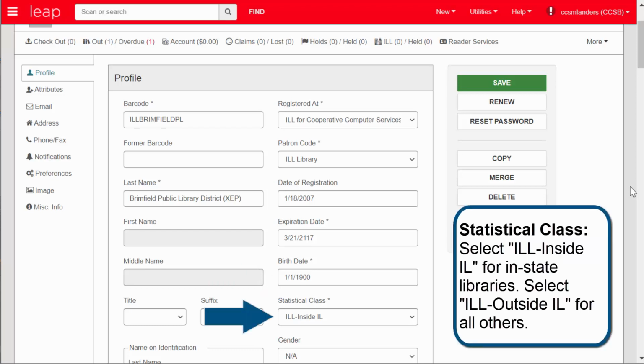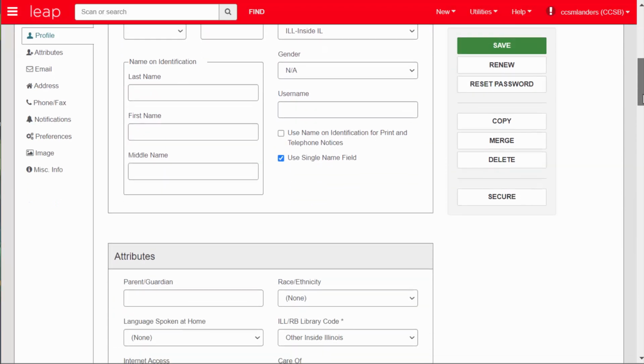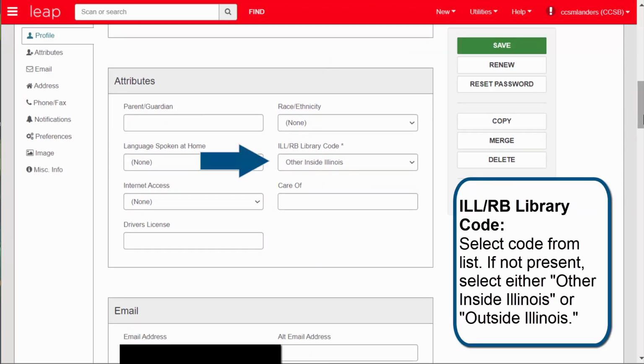For statistical class, if the library is in Illinois, choose the statistical class of ILL inside Illinois. If the library is outside Illinois, choose ILL outside Illinois. The next relevant field for us to focus on is the ILL RB library code field in the Attributes section. Select the library's name if it's included in the list. If not, select either Other inside Illinois or Outside Illinois, depending on where the library is located.